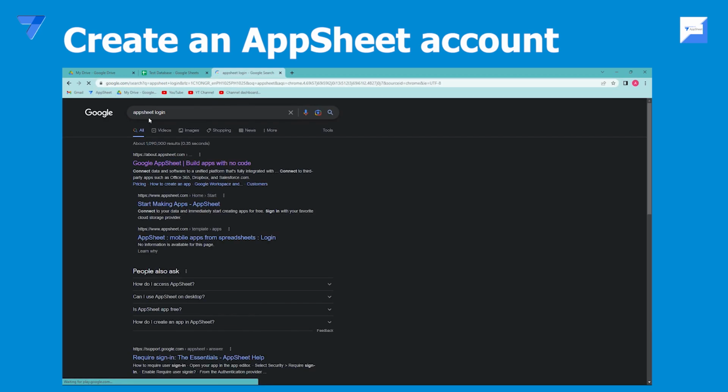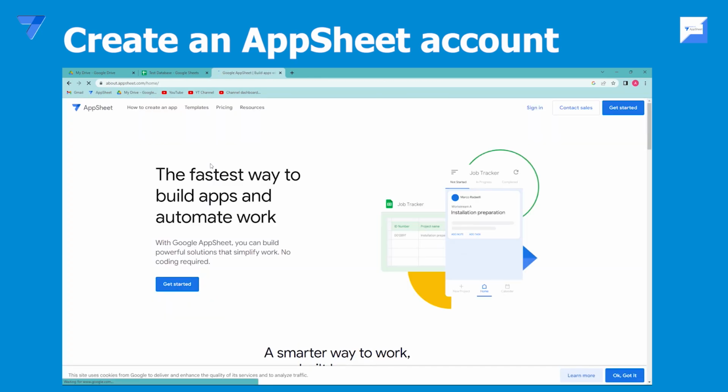Step 4. Create an Appsheet account. If you haven't already done so, you will need to create an Appsheet account. Go to appsheet.com and sign up for a free account.